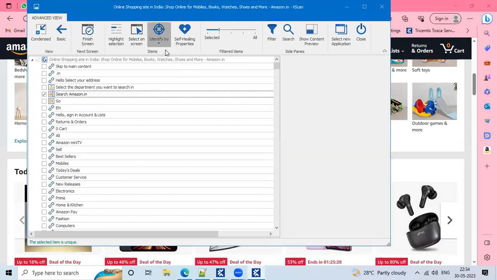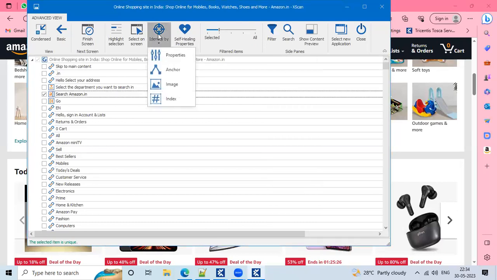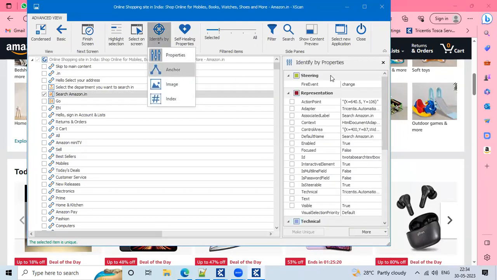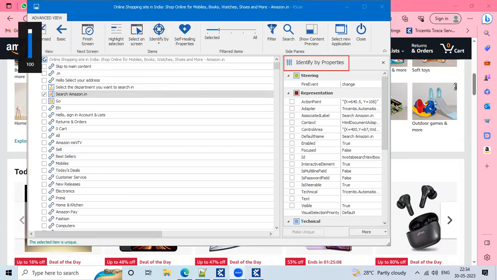Identify by will always generate a unique identifier. By default, it will take the identify by properties. These all three tabs belong to the identify by properties window only. Ma'am, when it is not unique, then the make unique option will get enabled.